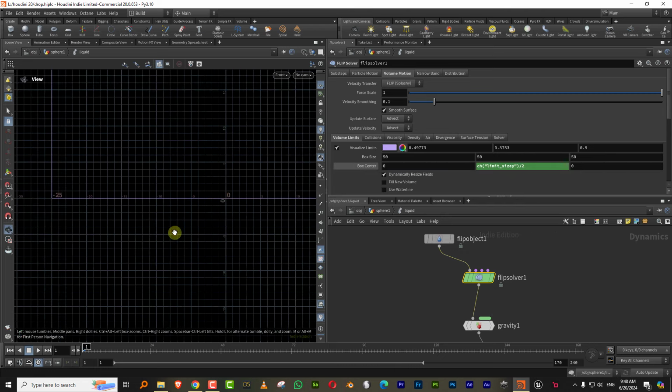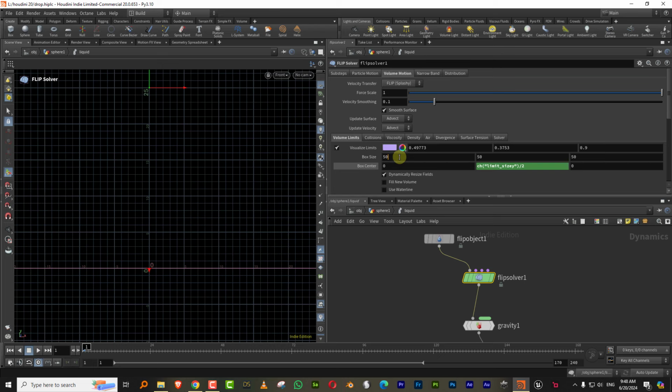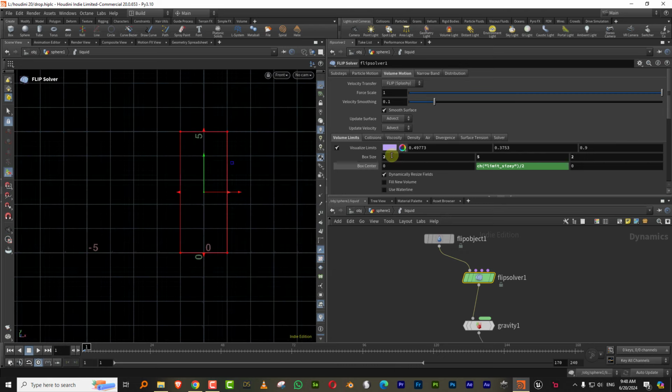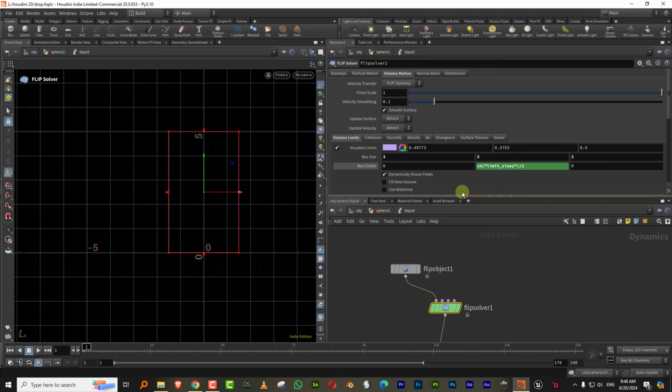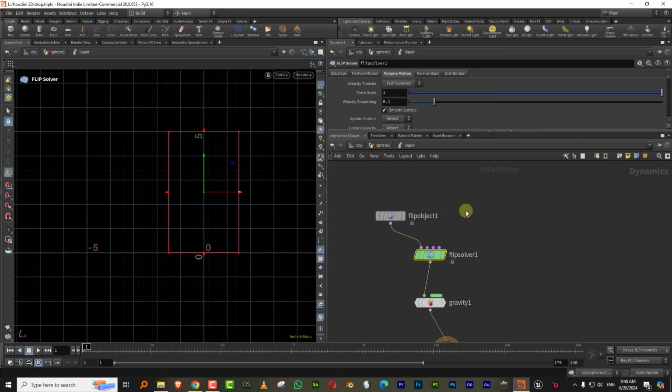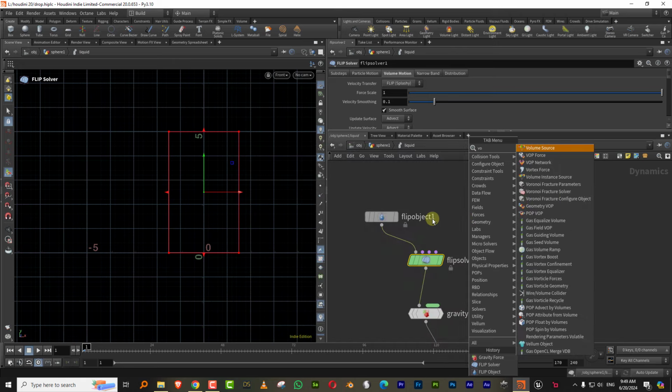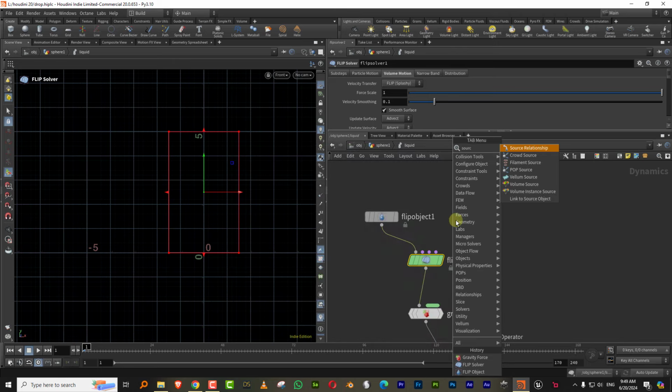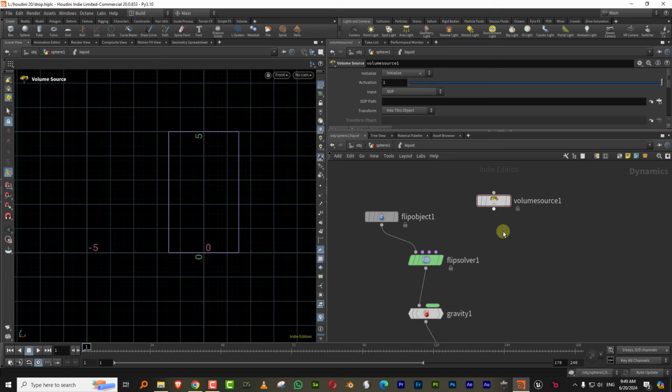So this box is like touching the ground, and I'll make it like 2 by 5 by 2 because it's just a glass, right? Like we just have that. Let's make it slightly bigger. And now we can bring in our fluid. So just type in source, and you'll get something called volume source. Okay, so just take the volume source.